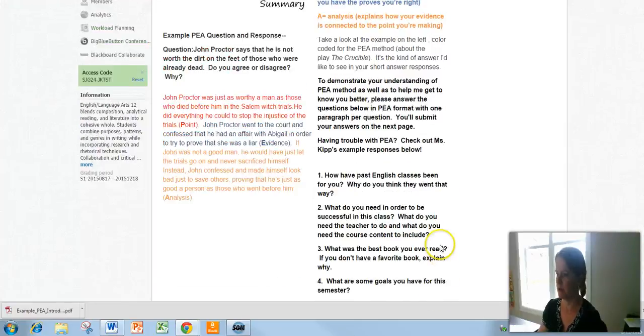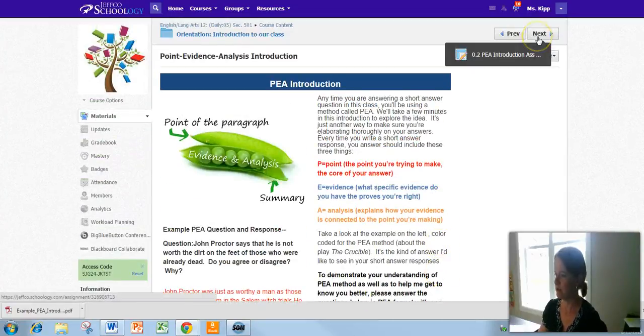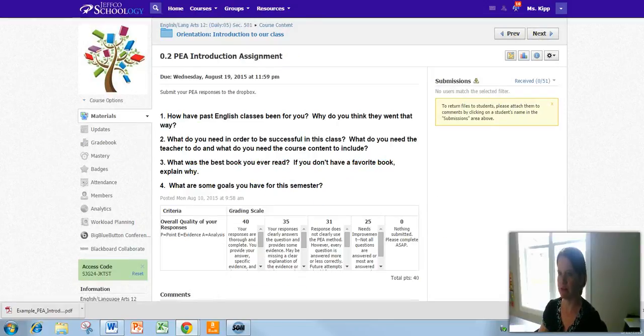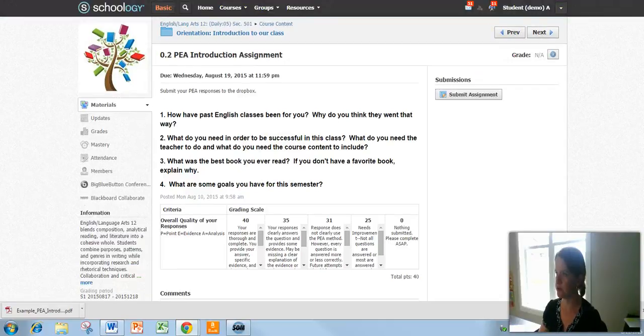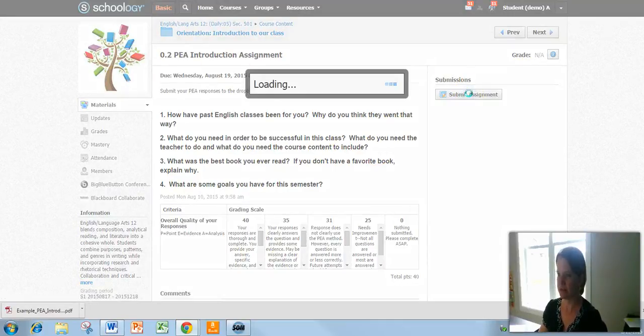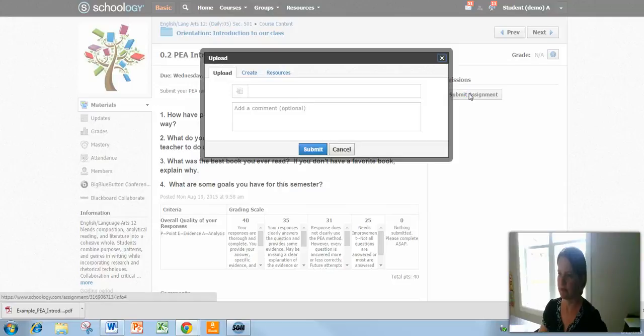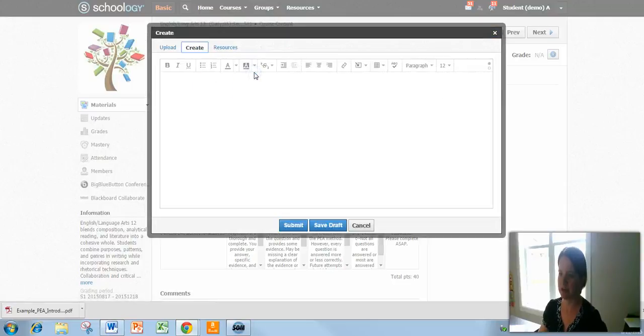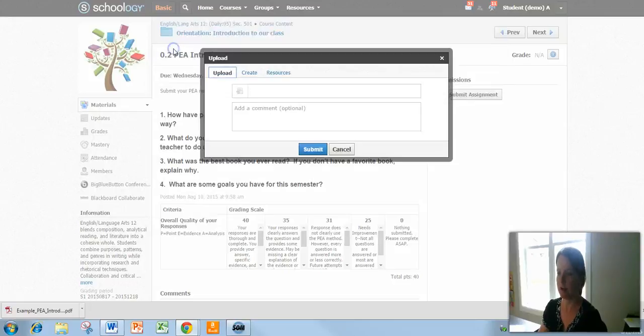Okay? So once you have that assignment complete, you're going to submit it to the Dropbox. I'm going to jump over into a student account so I can show you how to use the Dropbox. Hopefully you've done that before in IOL or in other courses, but just in case you haven't, this is what the Dropbox looks like. I'm going to click Submit Assignment. Then I have the option, I can click Create and just type my assignment here, or I can upload a file. Most of the time you're going to want to upload a file.